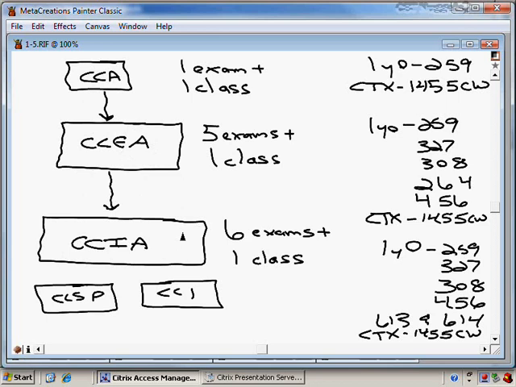Now, what I want to show you here are the differences between the CCA, the EA, and the IA exam. The CCA now requires the 1Y0-259 exam, as well as taking the online web-based class CTX-1455CW. Now, you'll notice here that this class is involved with each of these, and this is the starting point for all of your learning and all of your certification associated with Citrix itself.